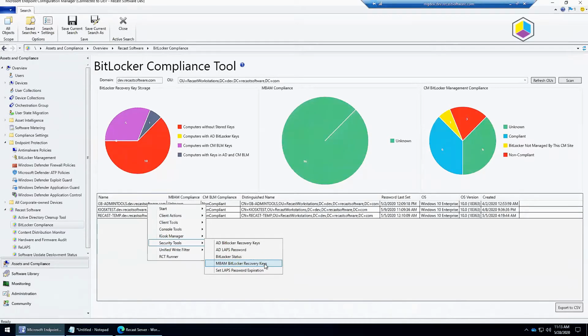You'll see we don't yet have the tool for querying keys from CM BitLocker Management. There's one more component that hasn't been migrated from MBAM that we're waiting on the product team to implement so we can use that API, and then we'll have that as soon as that's done.